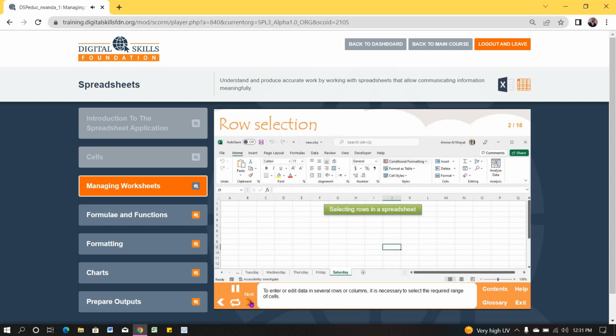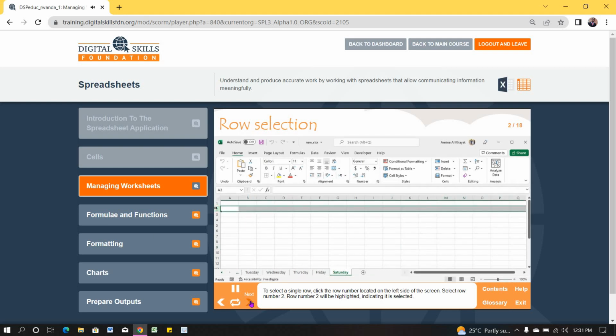To enter or edit data in several rows or columns, it is necessary to select the required range of cells. To select a single row, click the row number located on the left side of the screen. Select row number 2. Row number 2 will be highlighted, indicating it is selected.